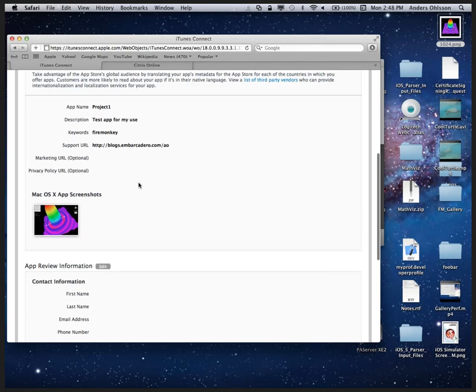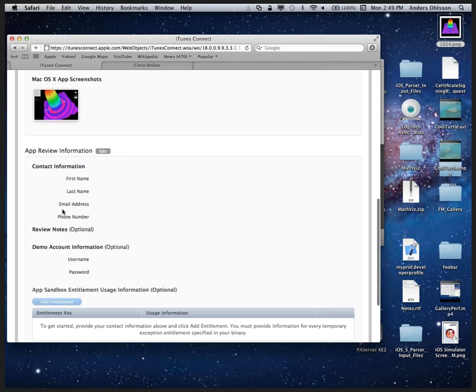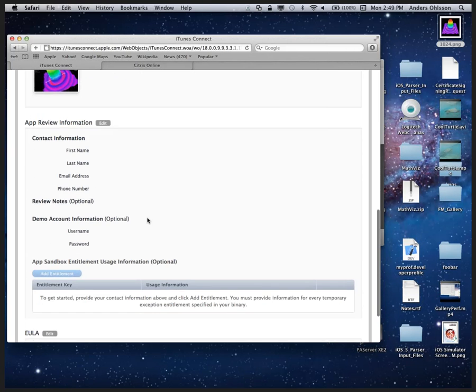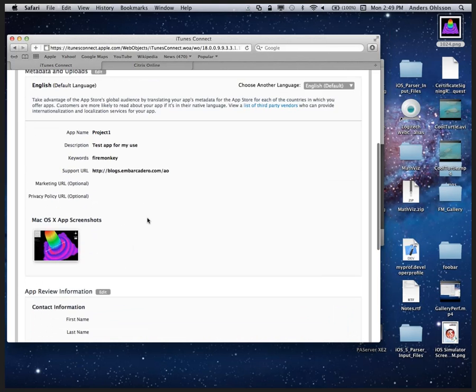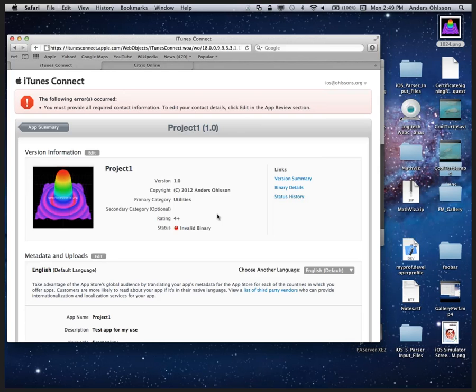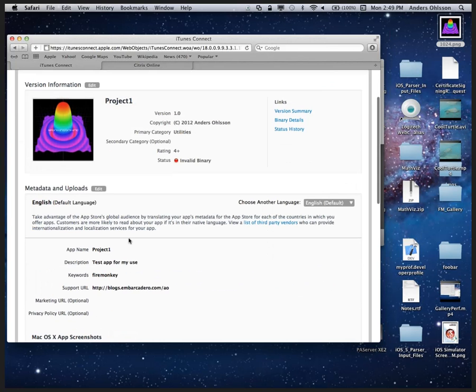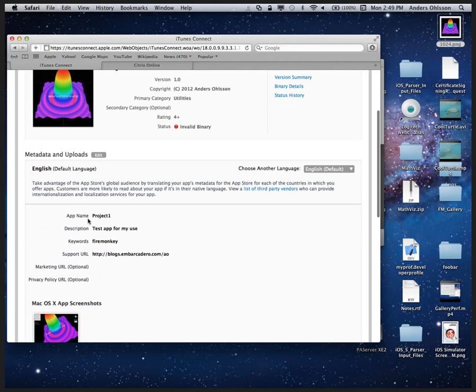Oh, you didn't put all your other stuff. I didn't put in my first name, last name, email address, phone number, etc. That's an interesting error, though. It says invalid binary. Well, my app record is actually incomplete. So here you can see the entire app record. I just use this for testing anyway.